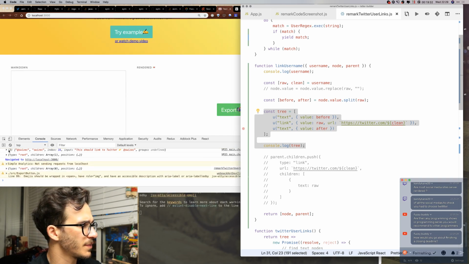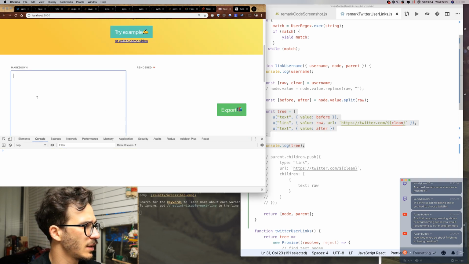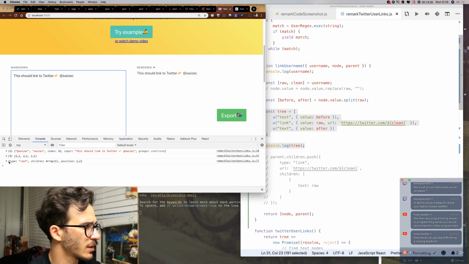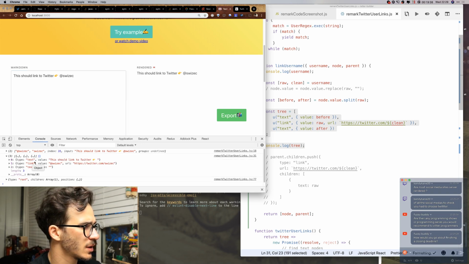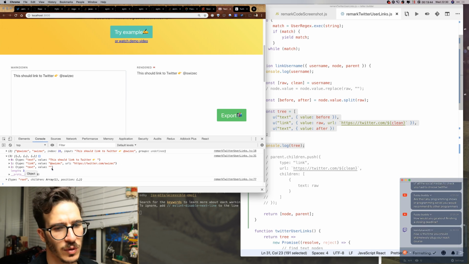Okay, let's see. So paste that in, and we get children, type text, this should link to Twitter, blah, type link with the value and the URL, and then type text with node.